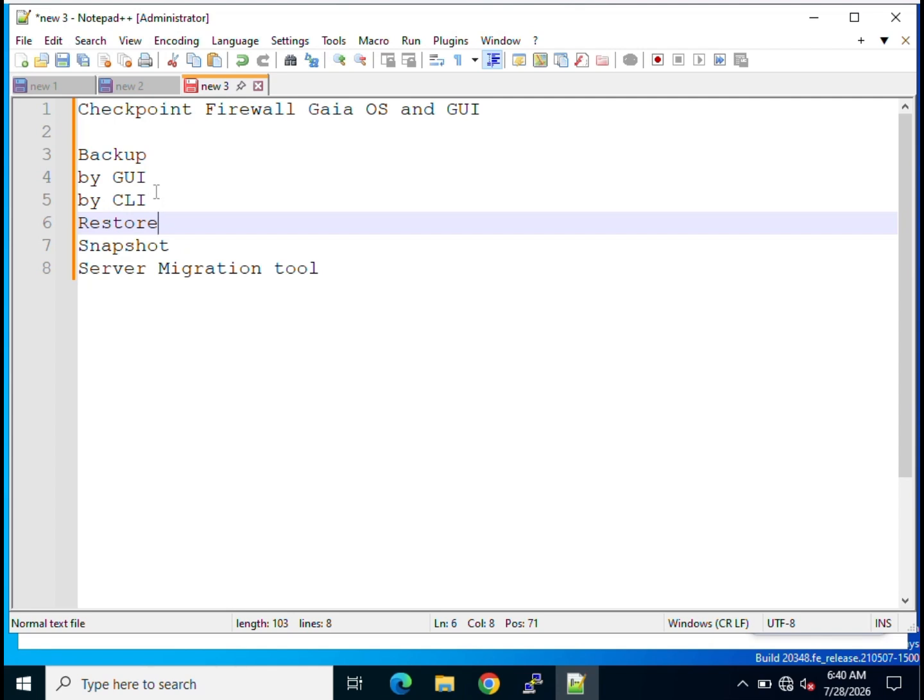In today's lab, we are going to discuss these topics of Checkpoint Firewall OS and GUI. So in this video, we are going to talk about backup, how to take backup from GUI and also how to take backup from CLI and how to restore the backup. And along with that, we will also talk about snapshot. What is the difference between backup and snapshot? And lastly, we will talk about server migration tool.